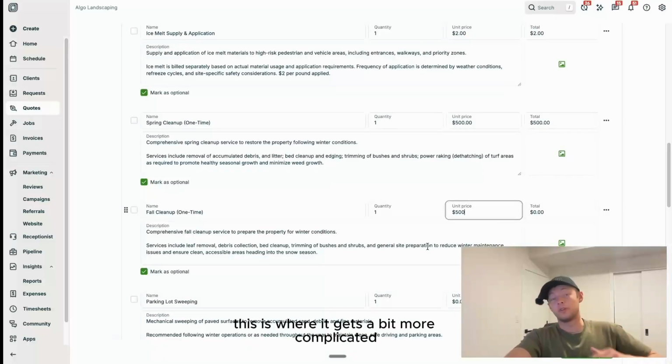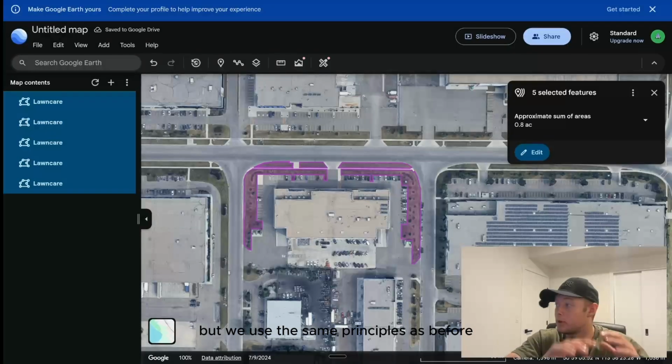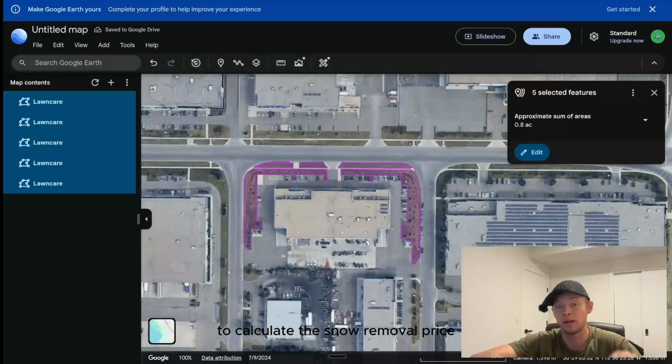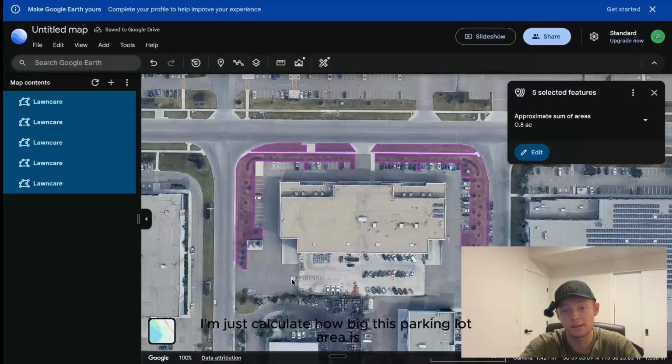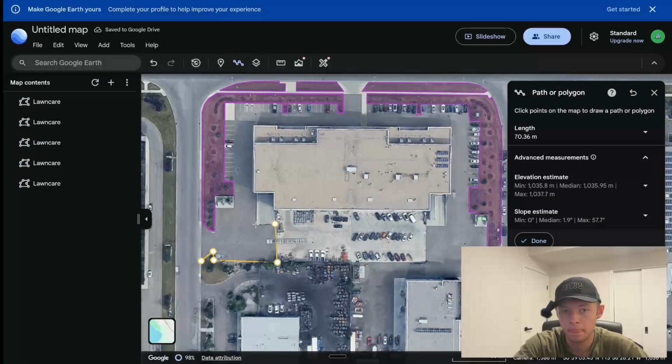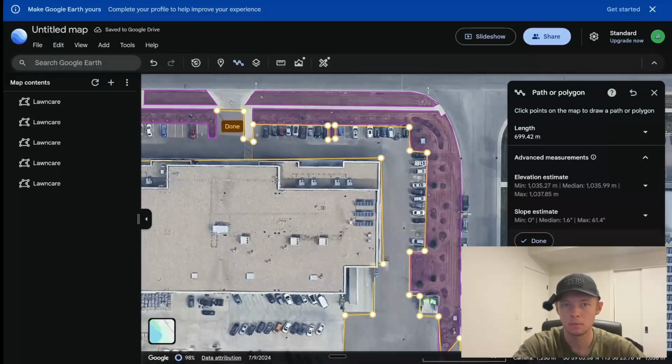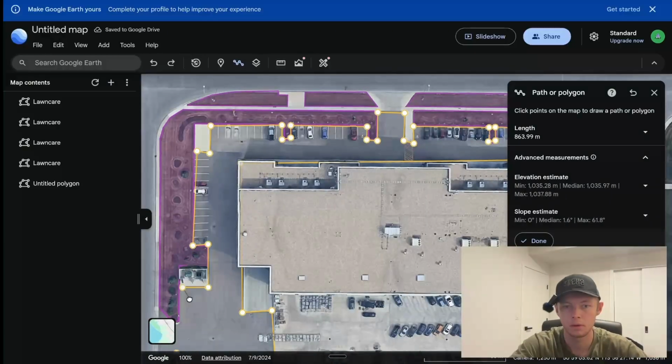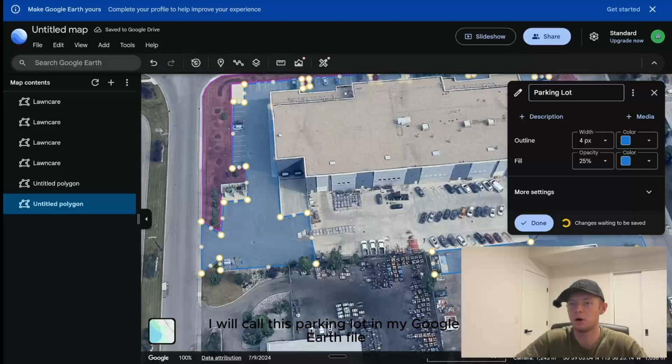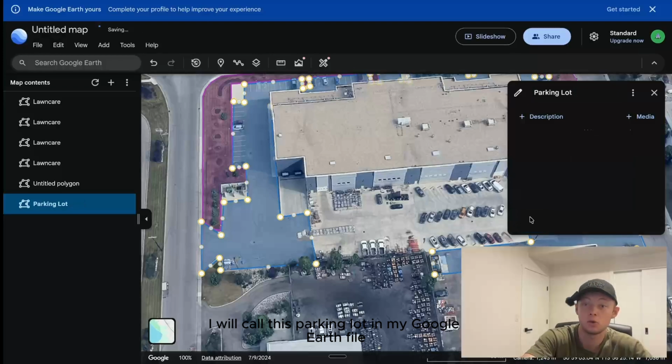Now for snow removal, this is where it gets a bit more complicated, but we use the same principles as before to calculate the snow removal price. I'm going to calculate how big this parking lot area is in acres, and then how long these sidewalks are in linear feet. There we have it. I will call this parking lot in my Google Earth file.